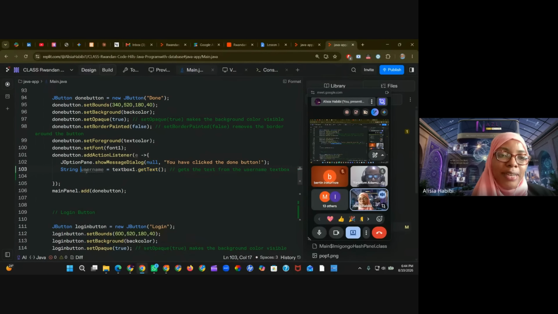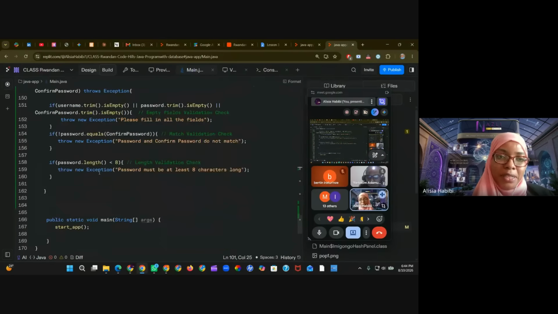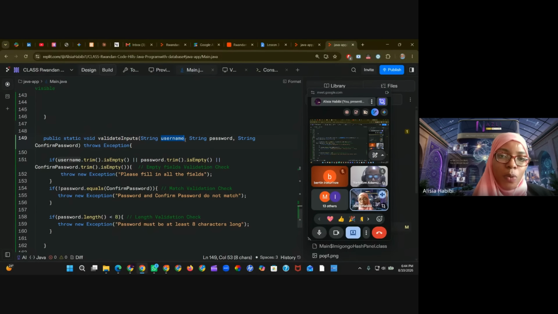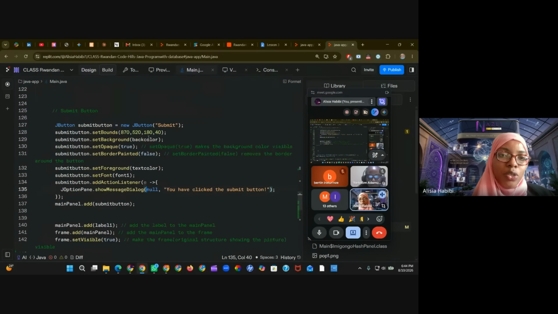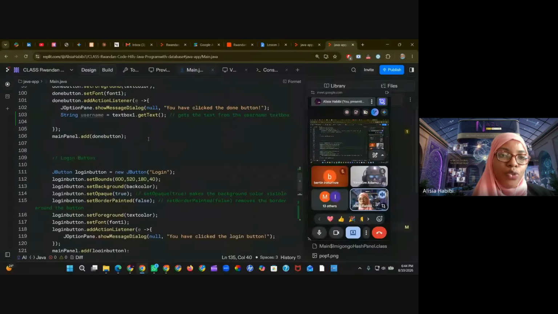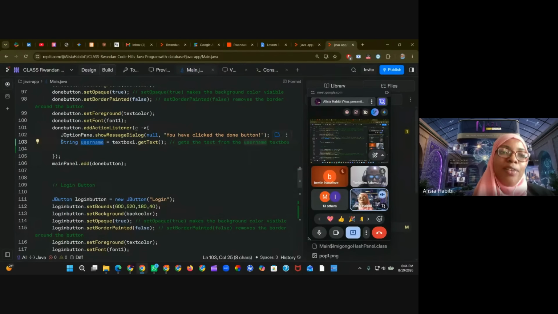And then you notice that I'm using username. I don't have to use the same name that is in this method. I could do something else if I want. I could call it string user, for example, or user1 or anything. It doesn't matter. What really matters is that you're storing whatever you're getting from the text box under some sort of variable. And this variable has to be a string. Why? Because the username is a string.